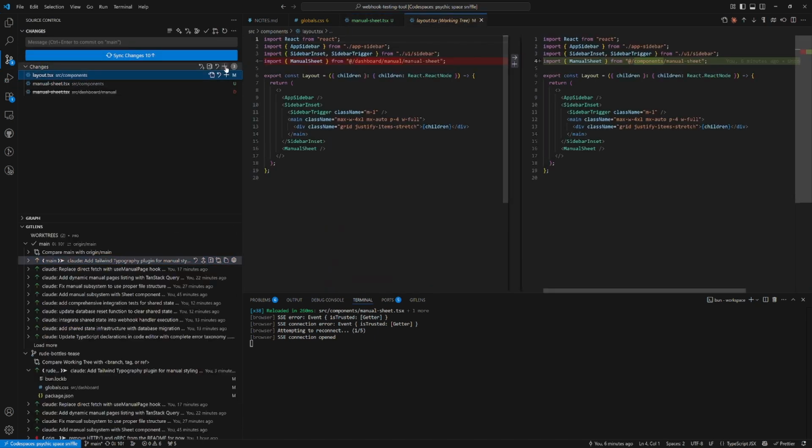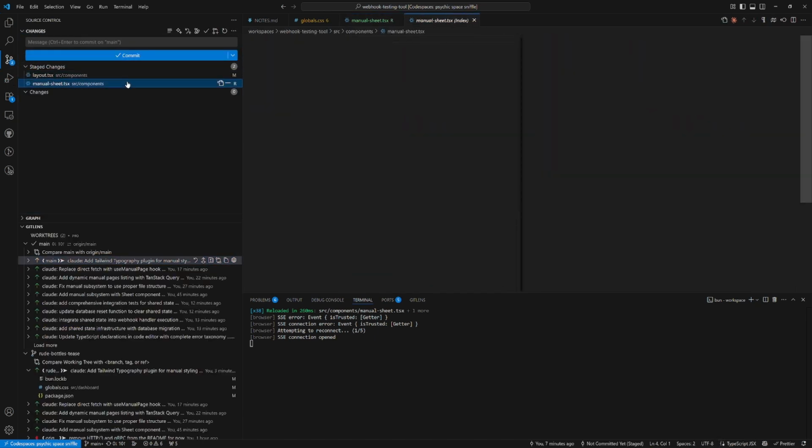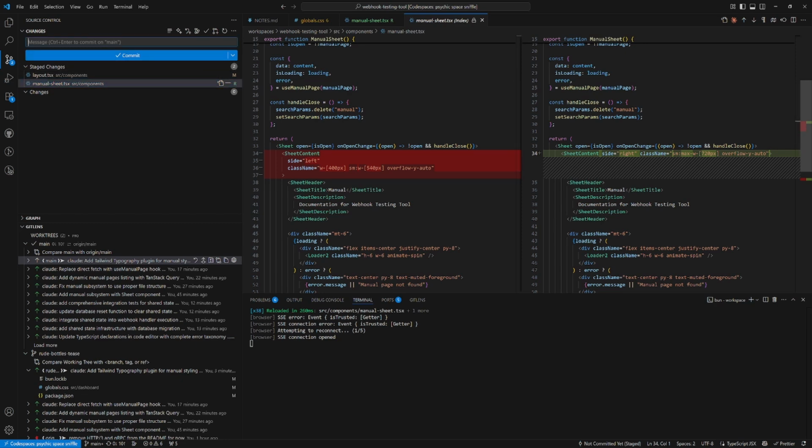Okay, so I'm going to commit this. Because this is something that I did, basically myself, I'm not going to ask Claude to commit it. That's kind of how I distinguish between them. So I'm just going to write this commit message myself.